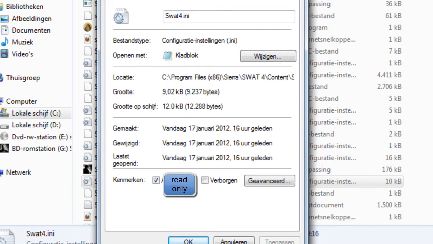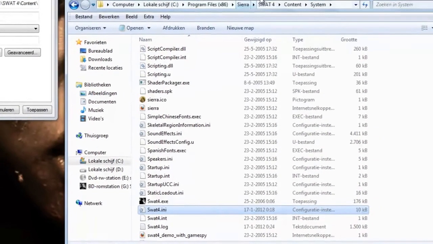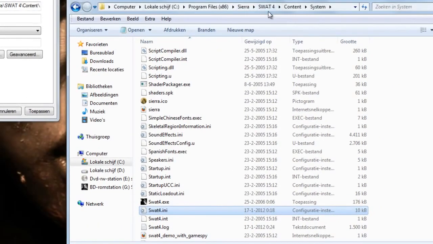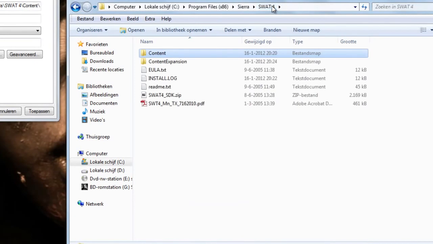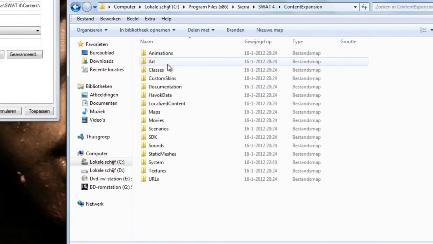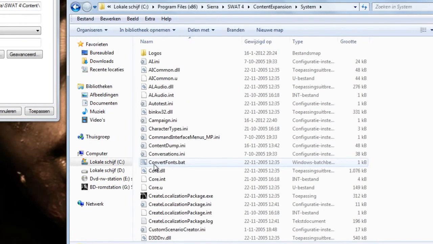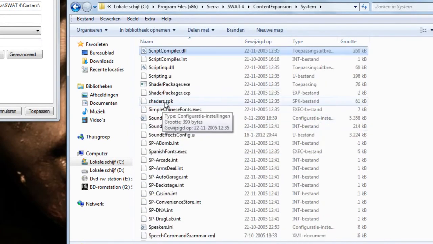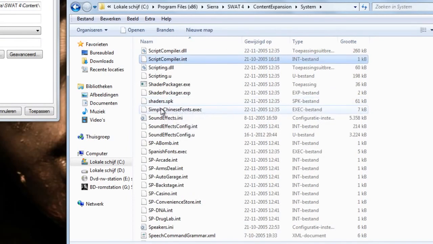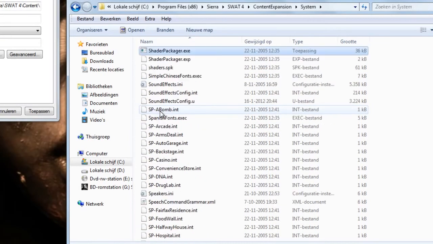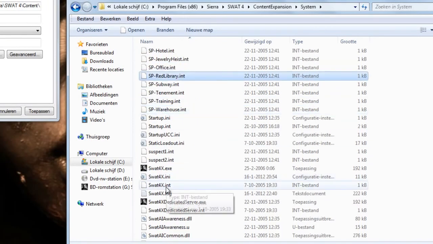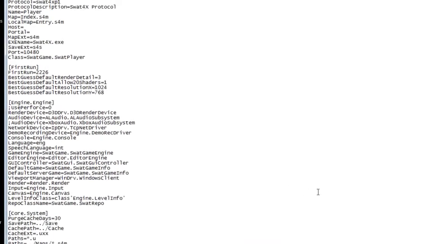So that's how you change the resolution in the normal game. Now for the expansion, you go to your SWAT 4 folder again, and then go to Content Expansion, then again System, and instead of swat4.ini, you have to find swat4x.ini. Let me just find it here real fast. Look, there it is, swat4x.ini.